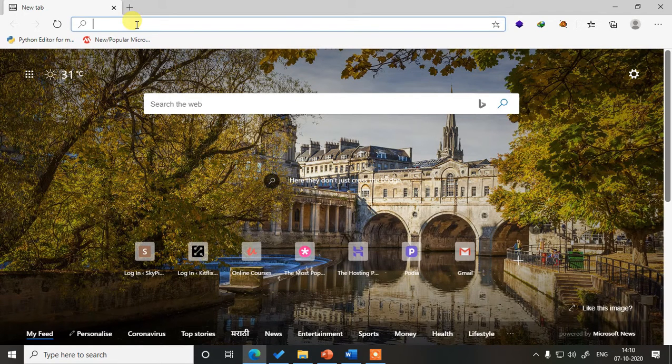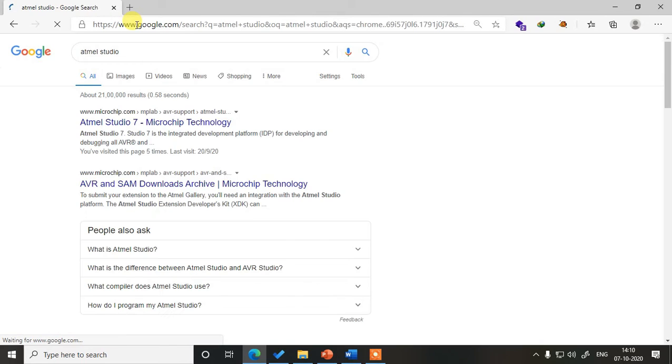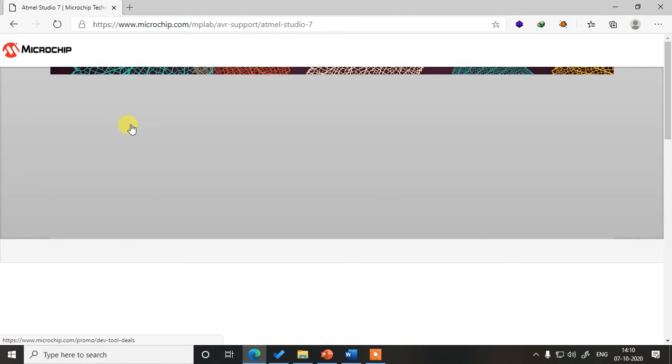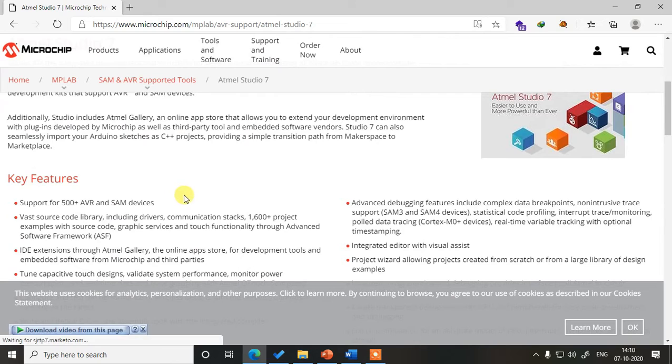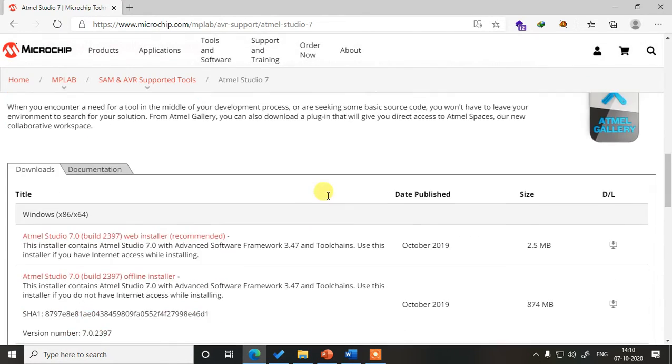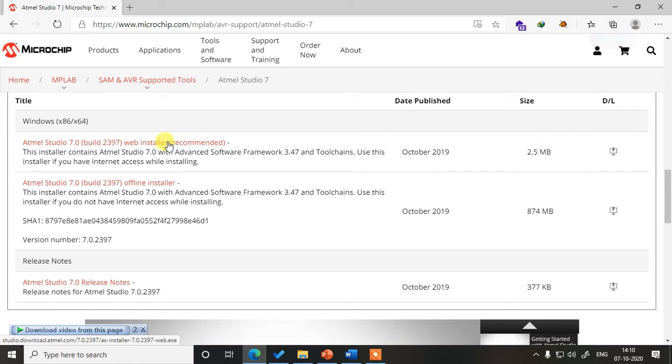The first thing to do is simply search for Atmel Studio. You will go to the official Microchip website, because Atmel, the AVR series and the entire Atmel company have been taken over by Microchip. So everything that Atmel had now belongs to Microchip. And you will get to this link where you can download the Atmel Studio 7. Make sure you download the installable version of Atmel Studio. Alternatively, there is a web installer also which will install online. When you download this offline installer, all you have to do is double click it and the Atmel Studio will be installed on your computer.